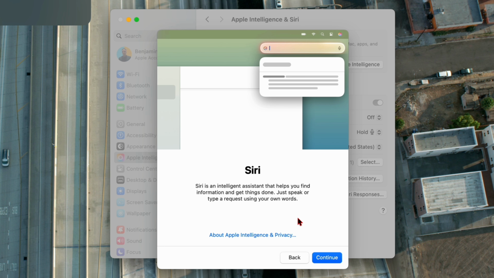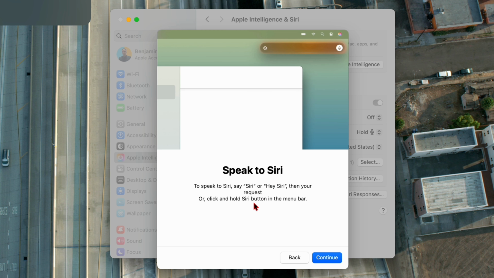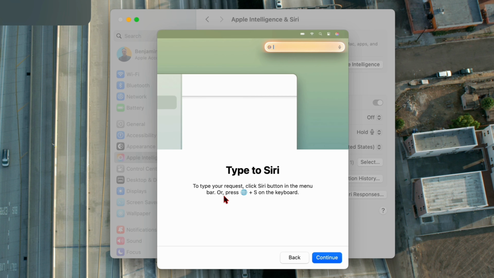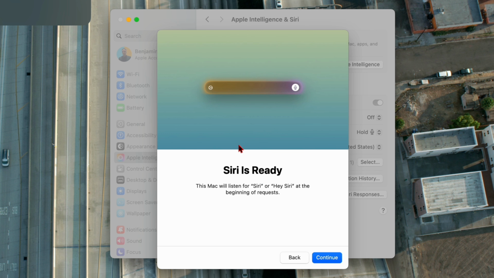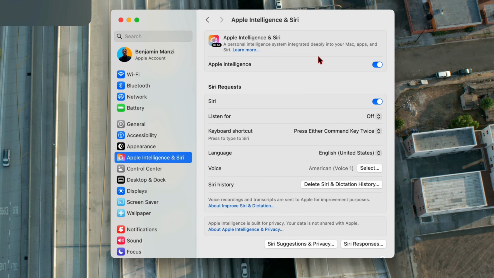The next pop-up screen tells you more about Siri, where Siri is an intelligent assistant that helps you find information and get things done. You can just speak or type to Siri on your Mac now. The next screen is about speaking to Siri, and you have the ability to change it to Siri or Hey Siri, or click and hold the Siri button at the top menu bar, and type to Siri as well, as shown in the new pop-up screen. And then once you've done that, Siri is going to be ready.